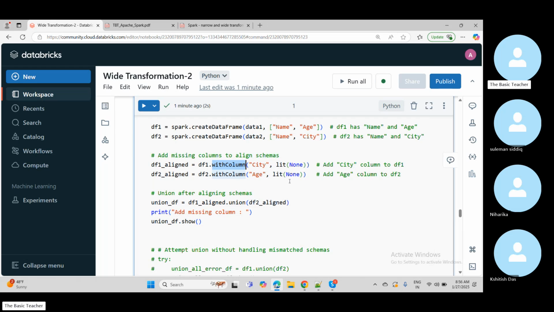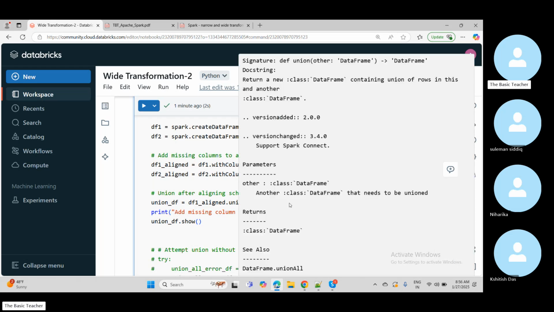How many columns do you have? You think, okay, data frame 1 is missing column city, then you add that. Data frame 2 is missing column age, then you add that. Like that, you can have multiple missing columns. So first you add the missing columns, then you do the merging with the union. That is one thing.